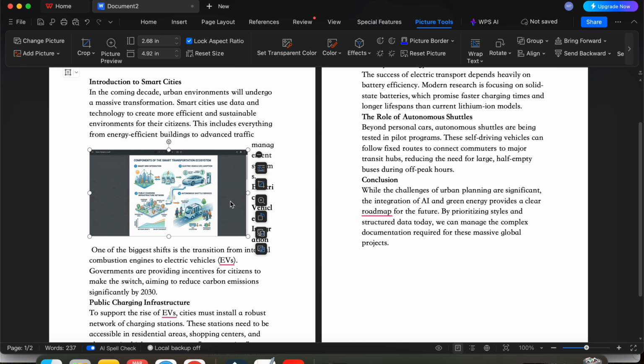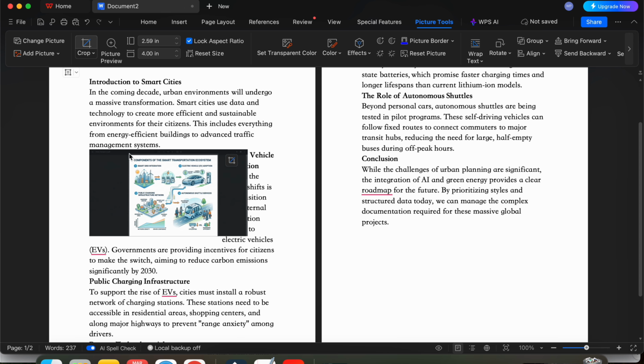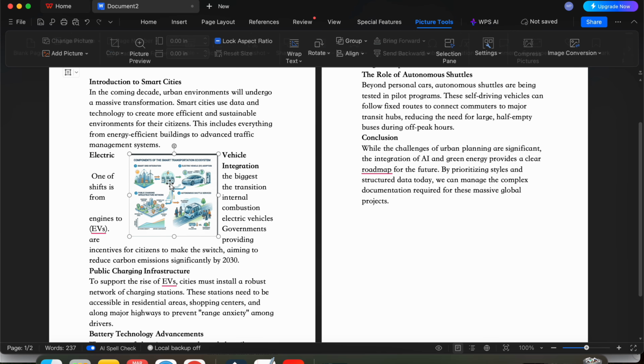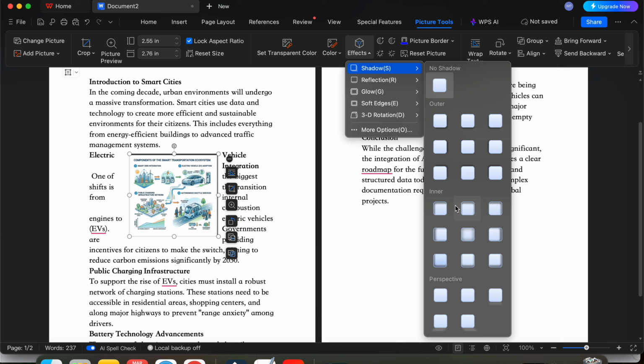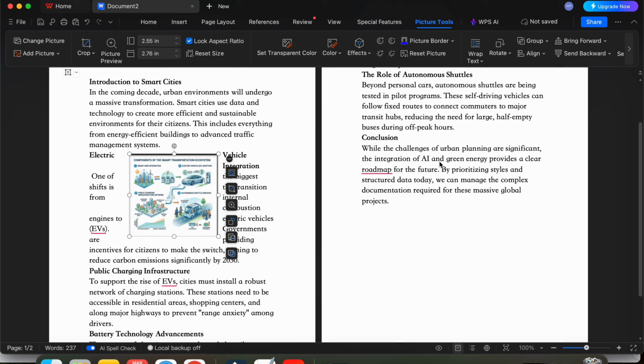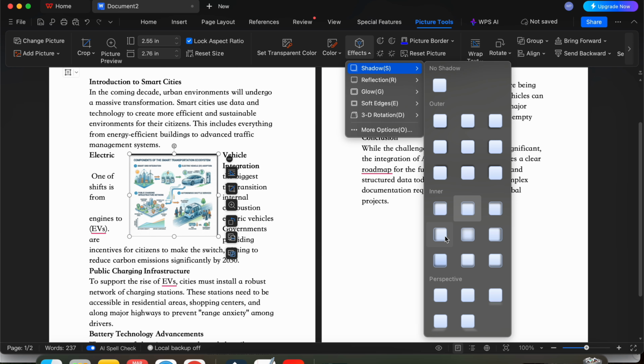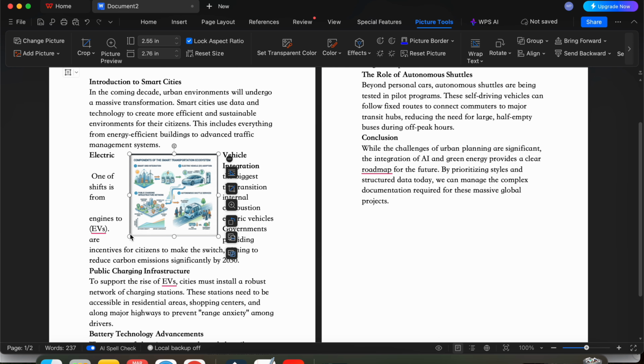You don't need Photoshop for basic edits. Click the image to bring up the Picture Tools tab. Hit Crop to cut out any distracting background. If you want to make it pop or stand out, go to Picture Tools and find the Effects drop-down. Go to Shadows to add some depth, or pick a soft border to make your photo really stand out on the page. It's a small touch, but it makes the image look integrated into the report rather than just stuck on top of it.